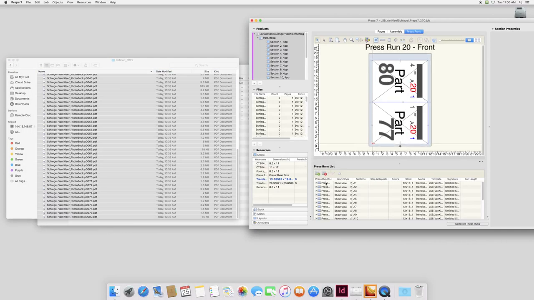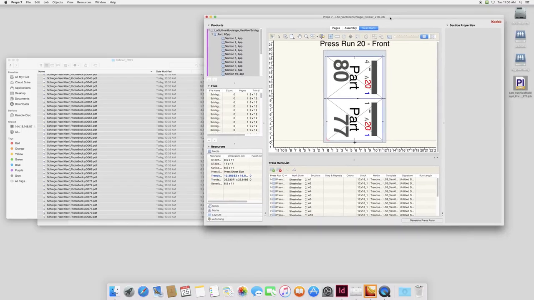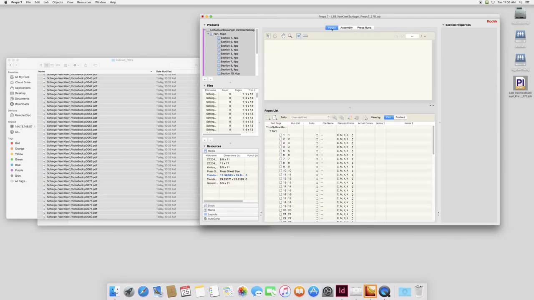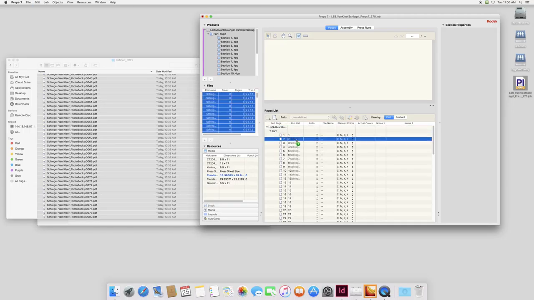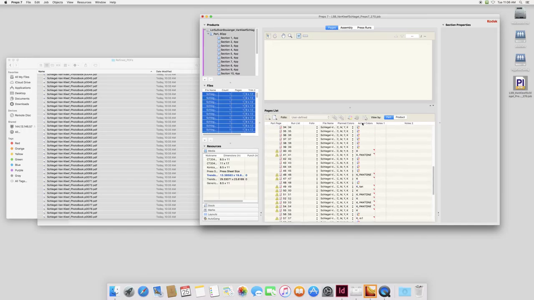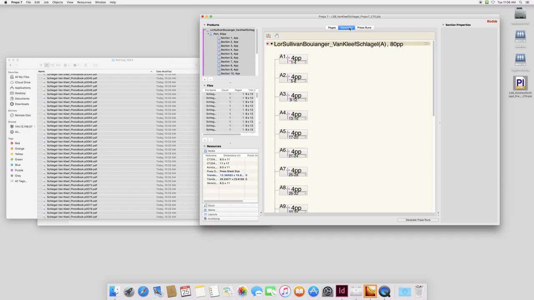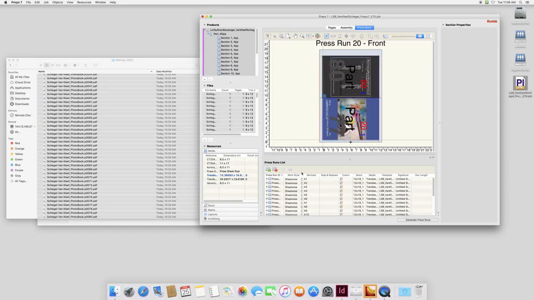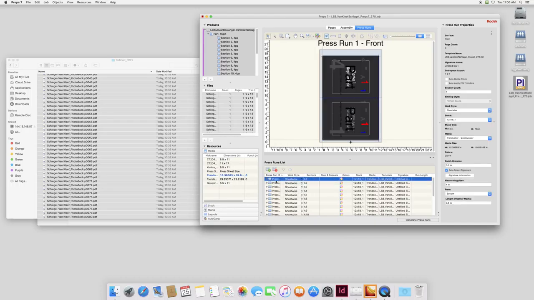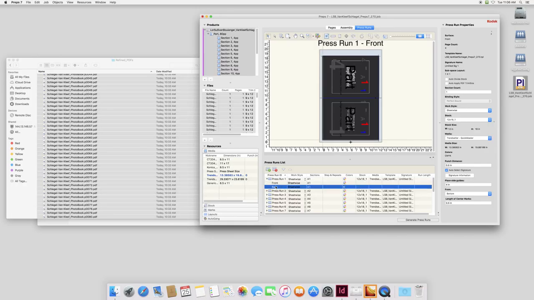Alright, now that they're in Prep 7, we're just going to have to drag them to where they need to go on the layout. So select all of these PDFs that we just dragged in here and drag them to their pages. And now we can check and see if they went in the right place. Alright, this looks pretty good. Now we're just going to check the front and back pages to make sure they laid out right. All right, and those look good.